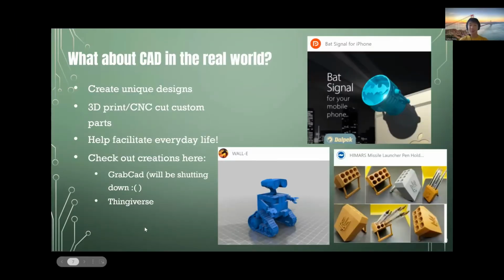Okay, so what about CAD in the real world? Obviously, CAD isn't something that's just for robotics. You can use it in a bunch of real world applications. The first thing you can do is create really unique designs. And you can also 3D print or CNC cut. What CNC cut means is basically you use either a laser or a water jet to cut pieces of metal into really precise shapes so that you can create boards that have specific words or specific shapes on them. Or you can use 3D printers.